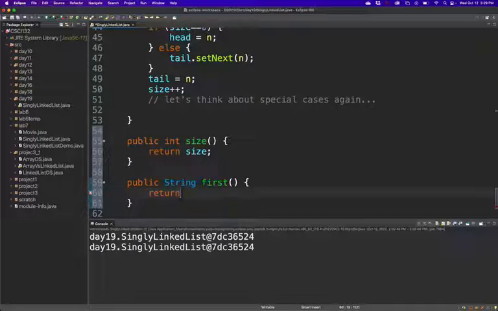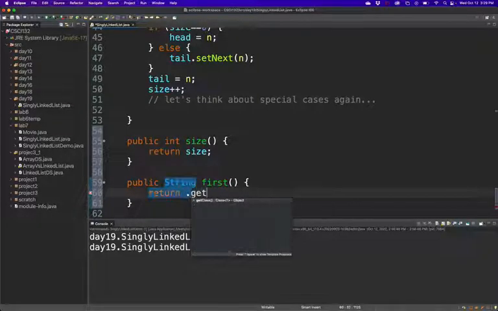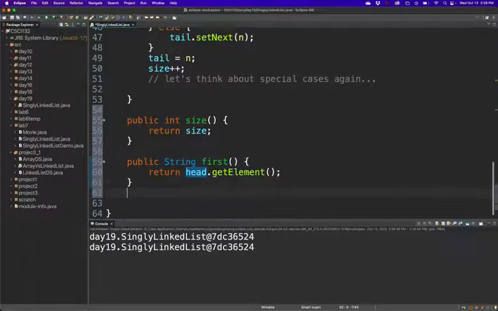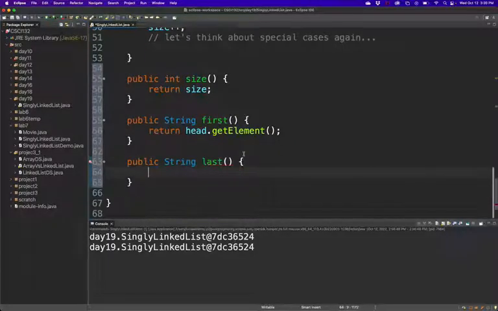Okay, so we heard that we want to call getElement, right? But what do I want to call getElement on? And how do I get to the first node? It is head indeed. Great. Similarly, if I want to do last, same thing. But how do I get directly to my last node? Tail, yeah. tail.getElement.